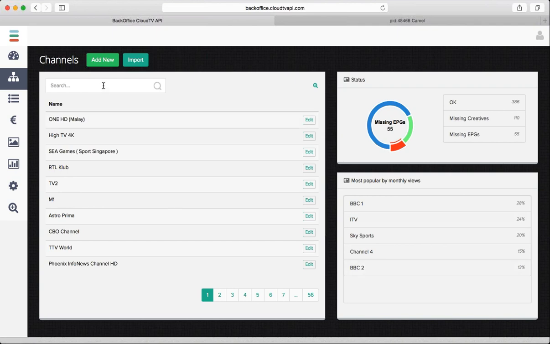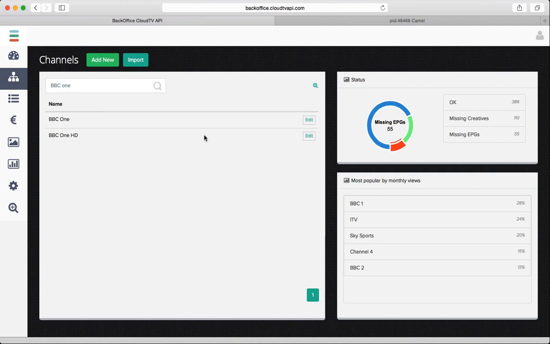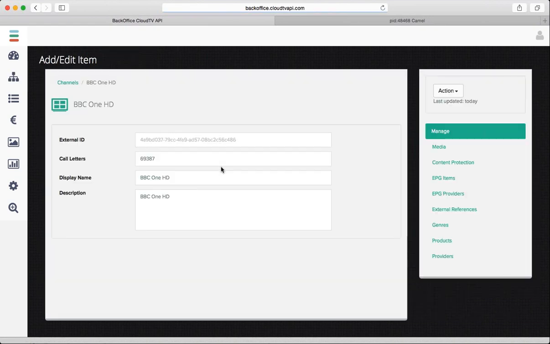So going to a particular channel, going to ITV, one of the UK channels, you can see here we have a number of regional variations of the channel. Going through the system, go back to one of the other channels such as BBC, find the channel that we want to quickly review.